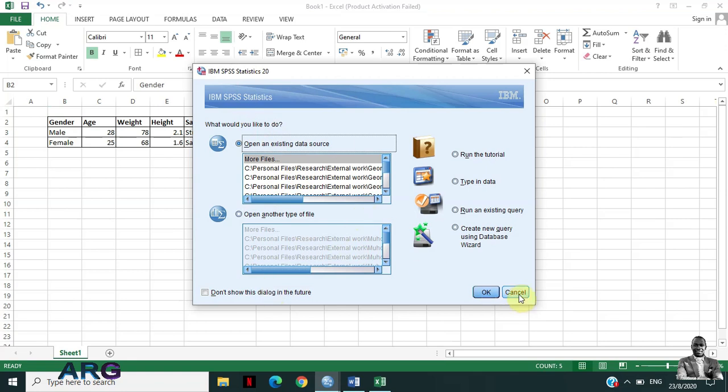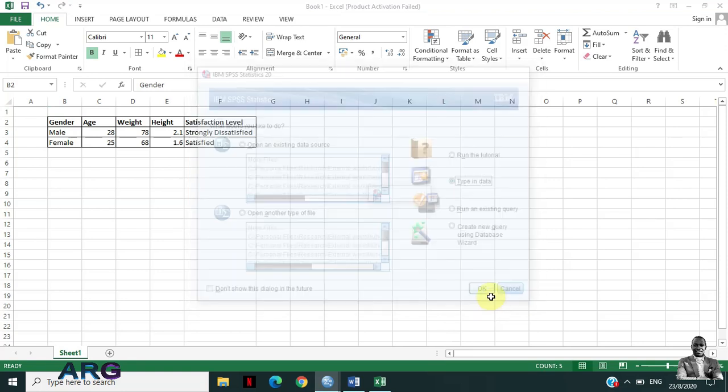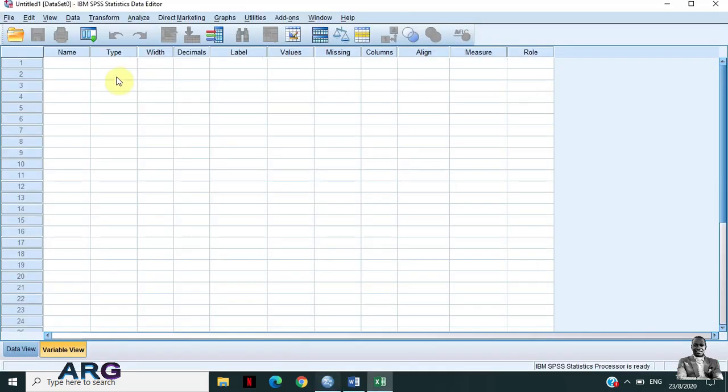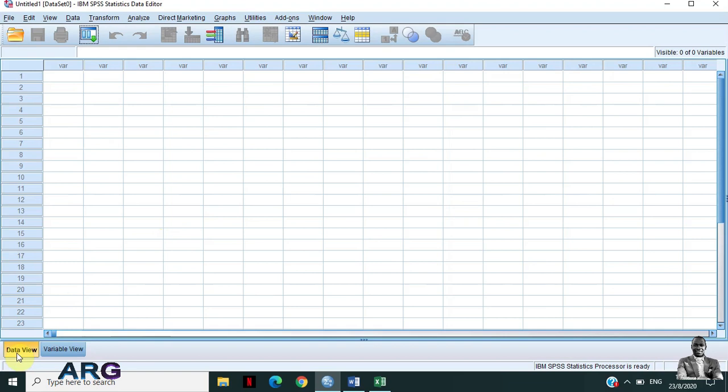So what I'll do is I'll click cancel, or I'll type in data. So I'll click type in data and then click OK. Okay, it will launch my SPSS and then open in variable view. All right, so in variable view, this is where you want to create your variables, and then in data view, this is where you want to insert your data.